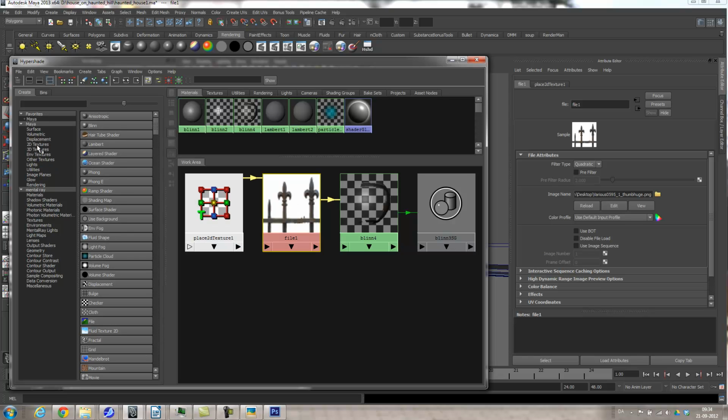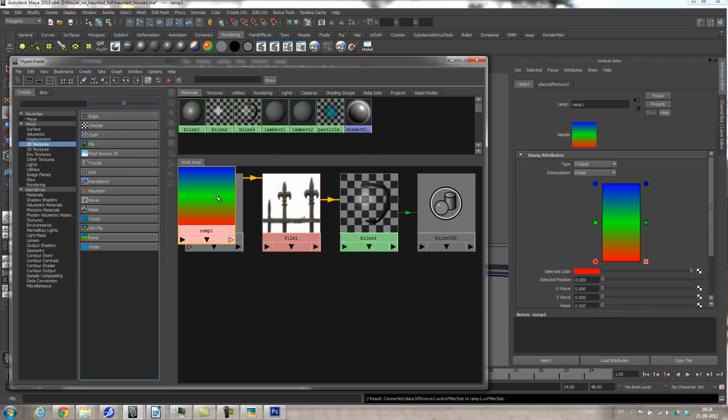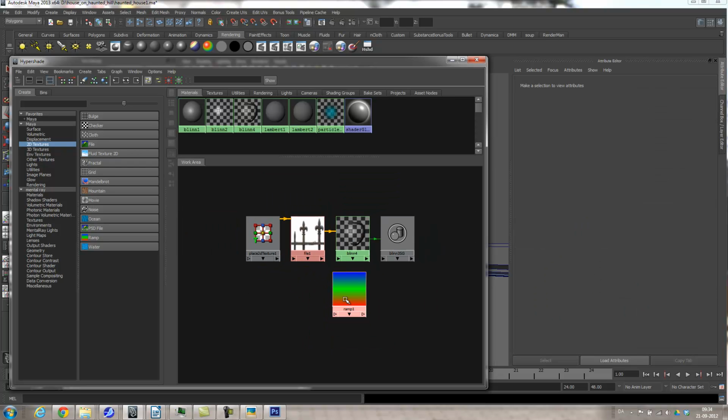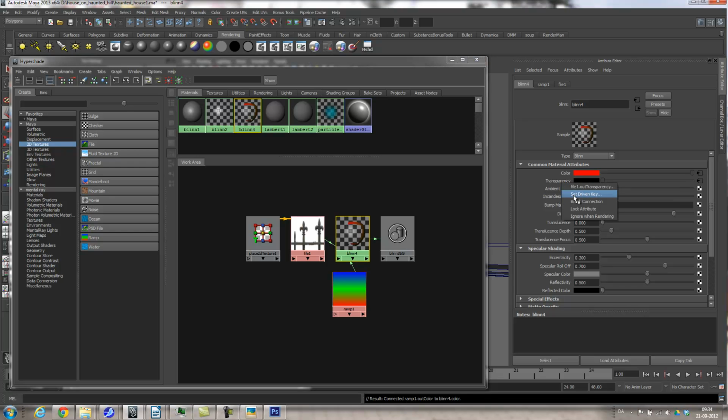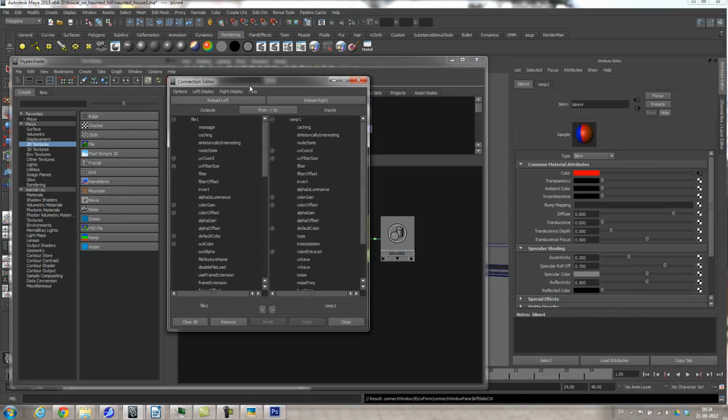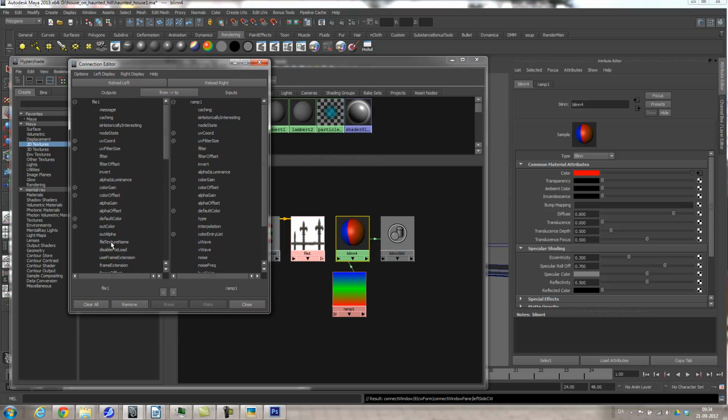If I grab a ramp, there, and I'll actually just assign this to the color for now, so you can see what's going on. I'll just detach the transparency for now. If I then middle mouse button drag this on top of the ramp and go other, it will open up the connection editor. So I have the ability here to find my out alpha, which is the transparency here, and I will map that to my U and V coordinates.